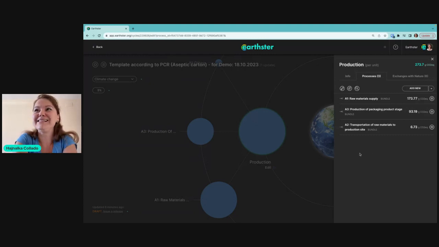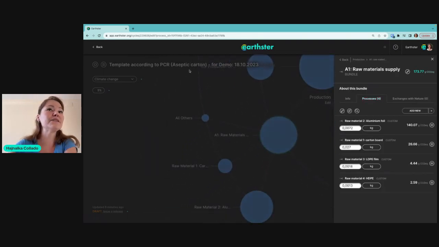So for example, in this model, we have a bundle called A1, raw materials supply. This comes straight away from an aseptic carton EPD in the product category rules. And here are added some processes that represent the carton that should be in this model. And as you can see, you're able to rename these processes. So processes are inputs to your LCA model.